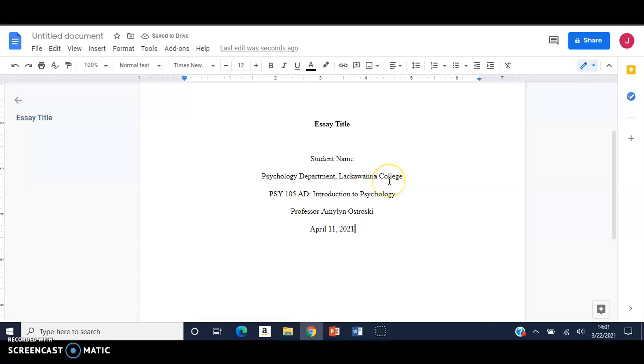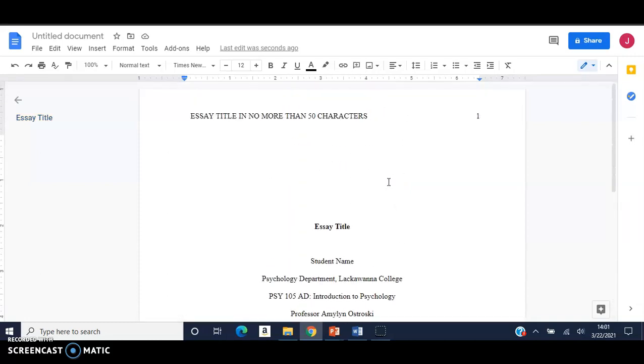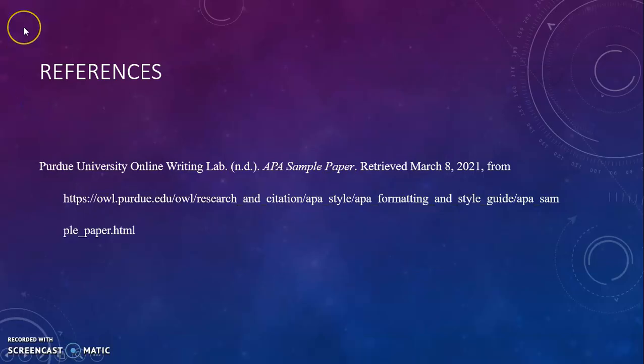And that's it. That's all you need to make an APA style title page using Google Docs. All right, I'd like to wrap up by giving credit to Purdue OWL for their great information from their sample paper here. I recommend checking out this source yourself if you want to learn more about APA.